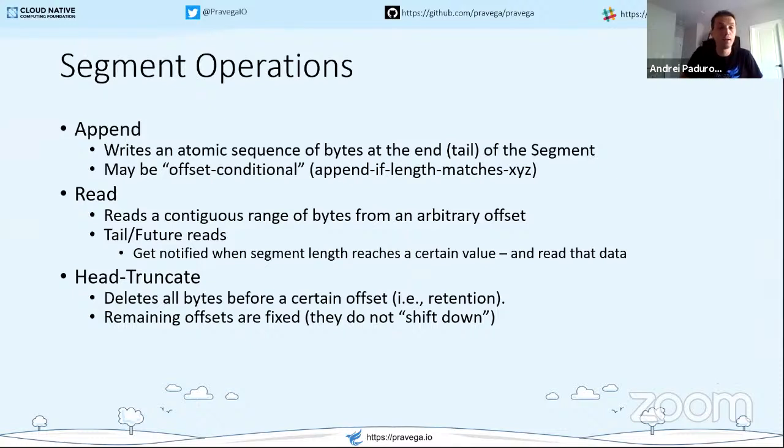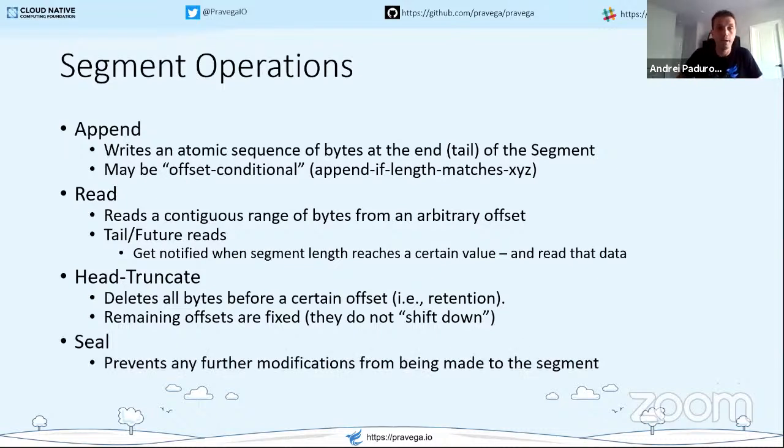We decided to do that because we want to maintain consistency. If you shifted the bytes downward, then the data that you have written to your segment may have changed from the point of view of a writer. We don't want that. And the last operation that we want to talk about is sealing. When you seal a segment, after the operation is done, no further modifications can be made to that segment. You may no longer append, you may no longer modify its properties. The only exception is you can still truncate from the segment.